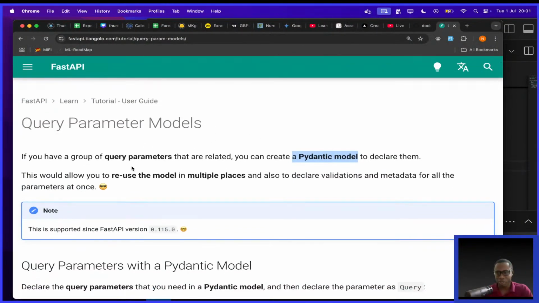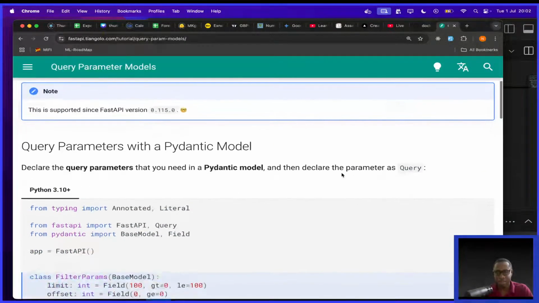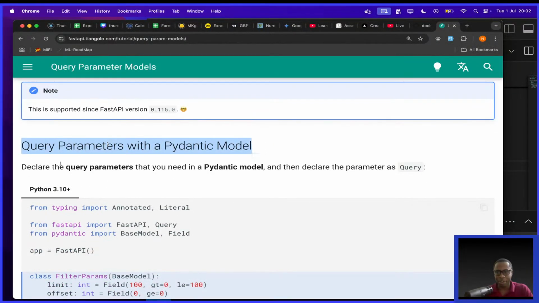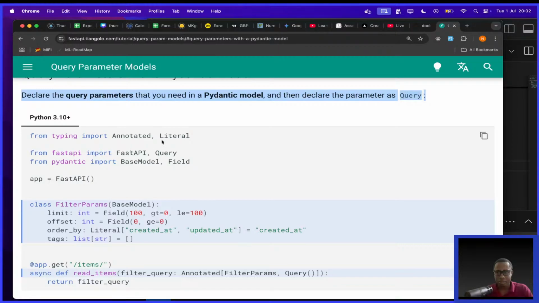They said this would allow you to reuse the model in multiple places, declare validations and metadata for all the parameters at once. Okay, which is something I think if you've been programming for a long time, you'd know where this is going. Okay, so let's continue this. Query parameters with the Pydantic model. They say declare the query parameters that you need in a Pydantic model, then declare the parameter as query. So they have, of course, we know this.